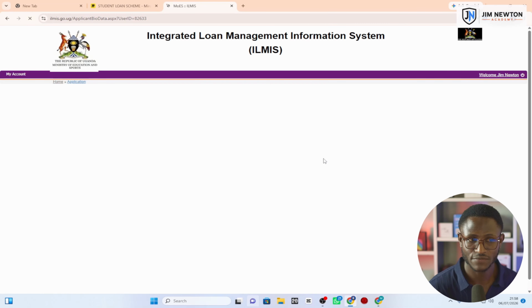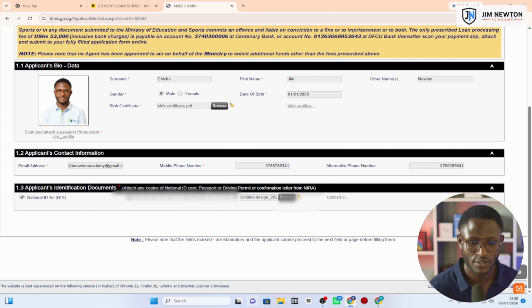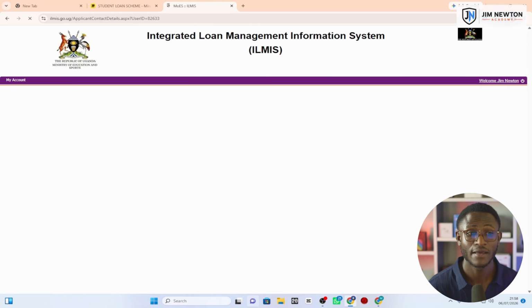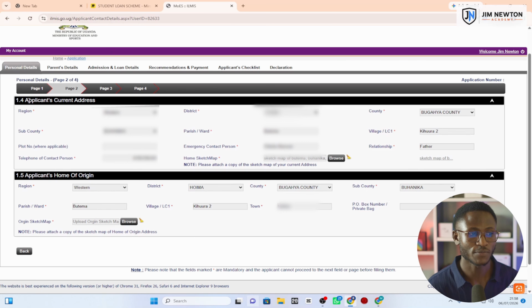That page has been saved. So after you save, it will take some time, save that information until you see saved successfully. Then after that, you can move on to the next one. Save and next. My internet is a bit slow, you know, the Ugandan internet, but don't worry. So we are on personal details, and under pages, we are on page 2 out of 4.